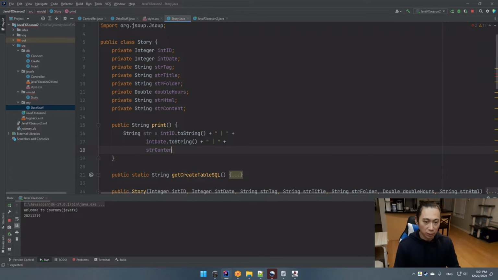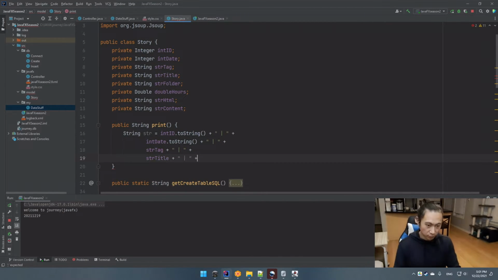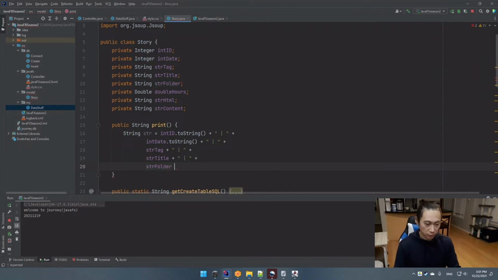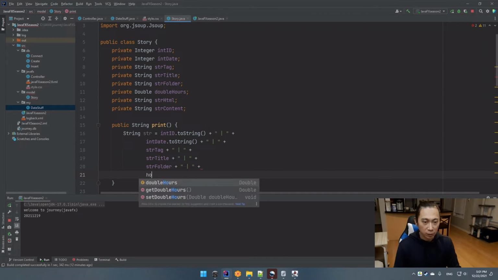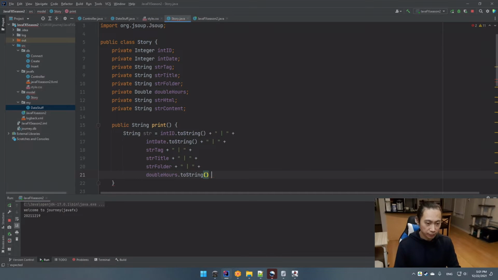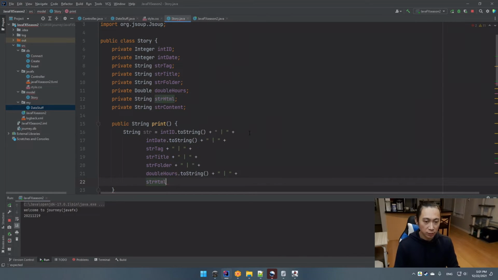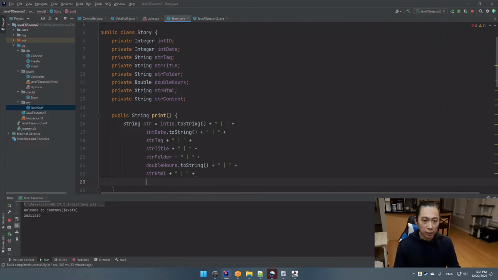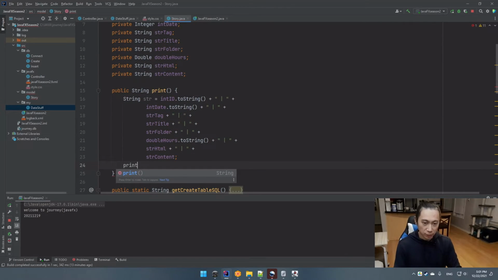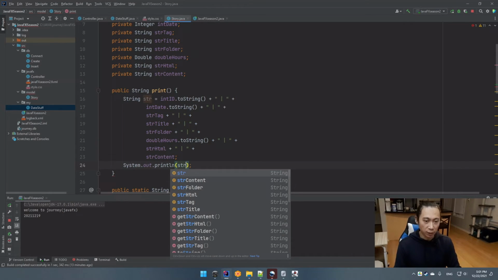And str tag, title, folder, double we're gonna parse it, right? So hours.toString. Okay, and str html, no, this one is already text. And then str content. All right, I think that's it, right? And then we do a printout. I saw the p, just to say str, right?